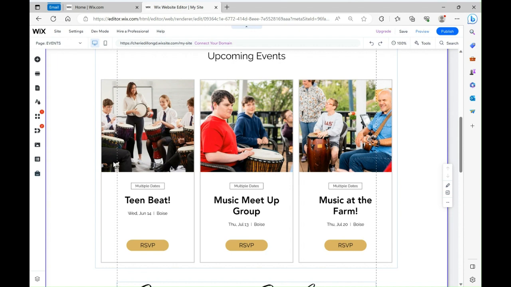or people don't have to register, they just can show up. Based off of what I read on your other site, the music on the farm and the music meetup, you have them send to a different page, a Jotform page. So those ones you set up as a ticketed event. And then the Teen Beat, I noticed that one was set up like they would just email you to register.